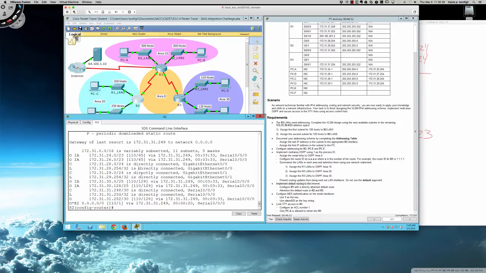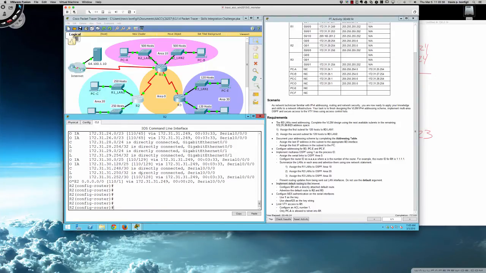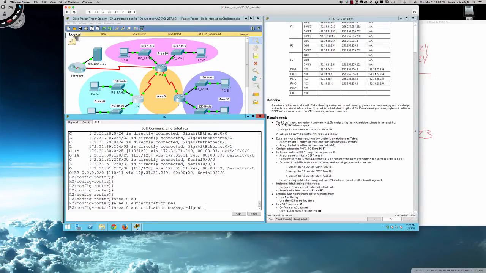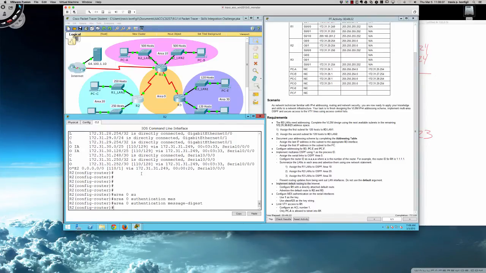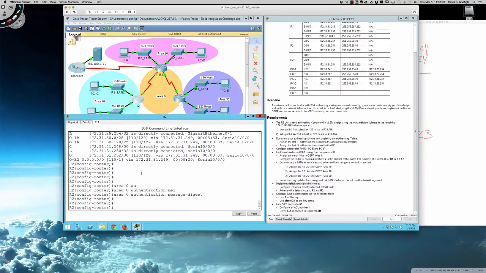So now we've got MD5 authentication. So we're going to start on router 2 since we're here. So where do we want the authentication to take place? Well, we want that in area 0, right? And what kind of authentication? Message digest. We want the MD5 because that, for our purposes, is the most secure way to do it. And I stress for our purposes because there are more secure ways to do this. They're just not covered, a little outside our scope, right? Okay, so we've got the authentication message digest set up.